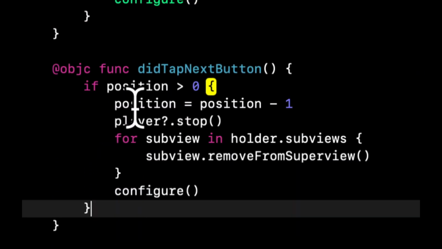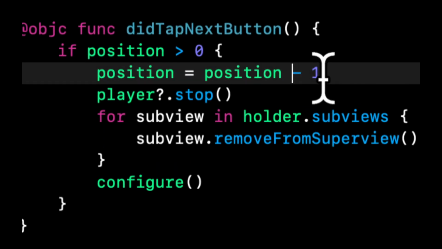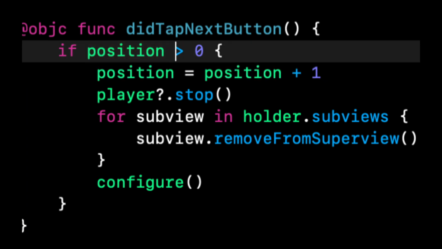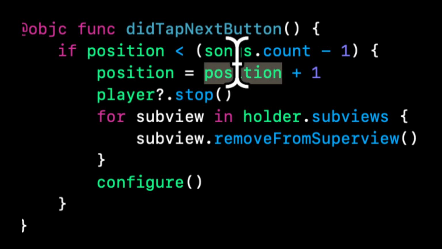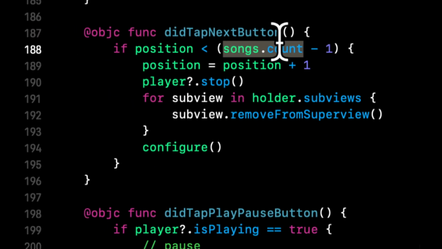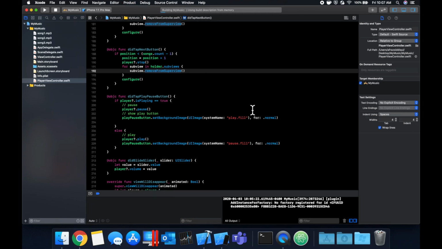Similarly, we'll copy and paste this to didTapNextButton. The only thing that's going to change in here is we're going to add 1 to position. And we're going to make sure position is less than the songs.count minus 1. And we're doing minus 1 because, of course, the array is enumerated 0 upward. So 0 songs.count actually would be 1 over the top of the array. And if I'm not mistaken, that should be it to get that working.